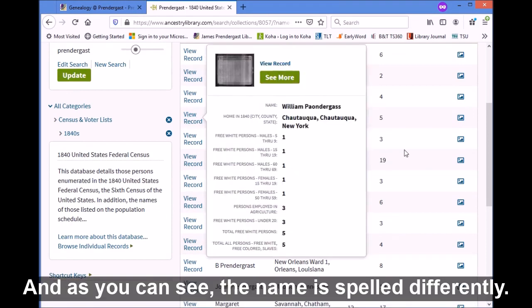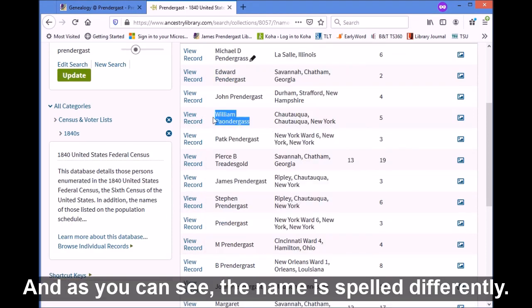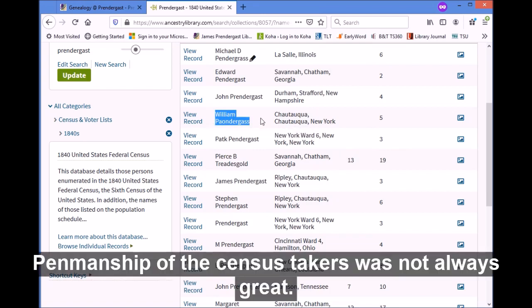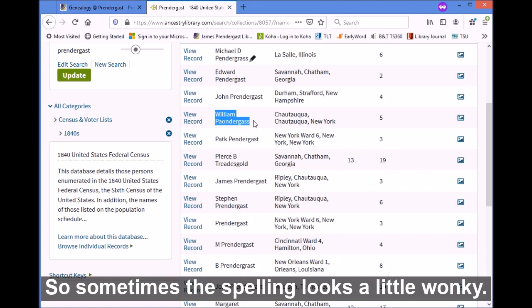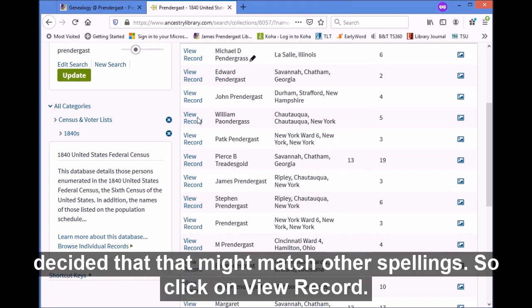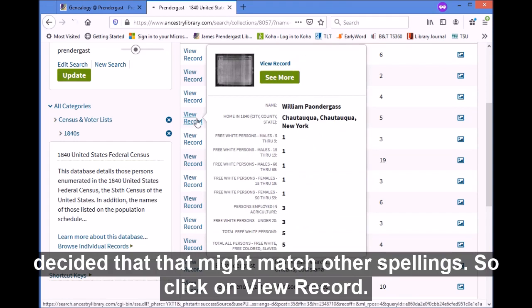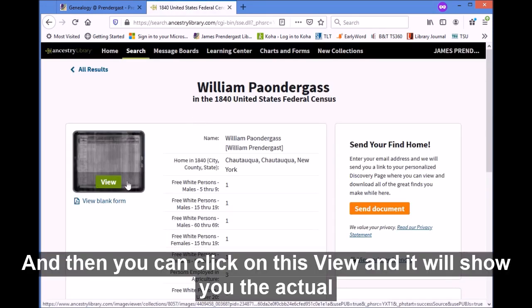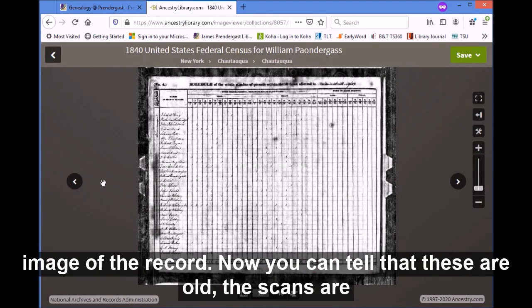And as you can see, the name is spelled differently. Penmanship of the census takers was not always great, so sometimes the spelling looks a little wonky, but you can extrapolate that it's Prendergast, or that the system has decided that that might match other spellings. So click on View Record, and then you can click on this view, and it will show you the actual image of the record.